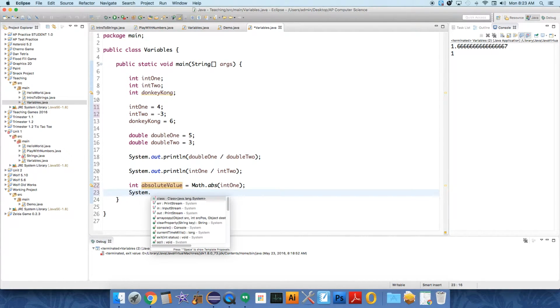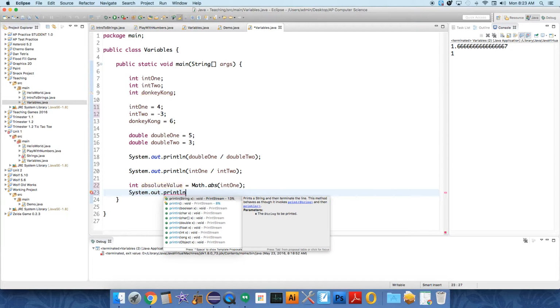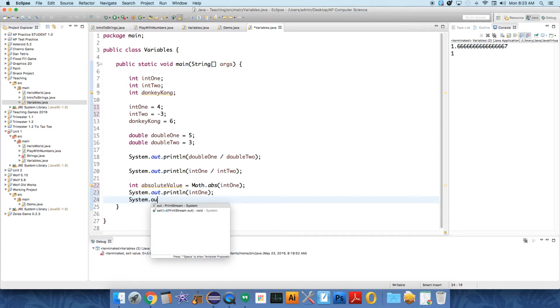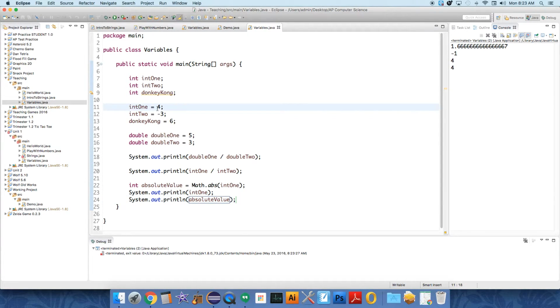So let's print out System.out.println int1, and then System.out.println absolute value. If we run this program, we see, okay, let's do int1 as -4. We see int1 has a value of -4, and when Math.abs is asked to give us the absolute value of int1 and store it there, it changes it to 4.